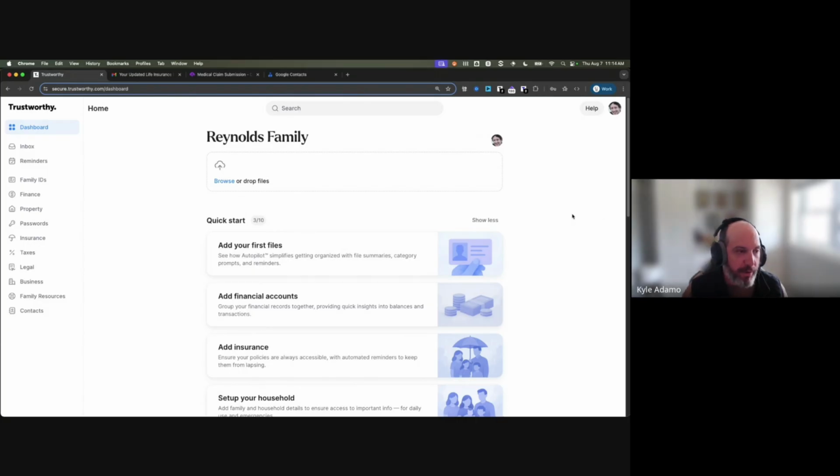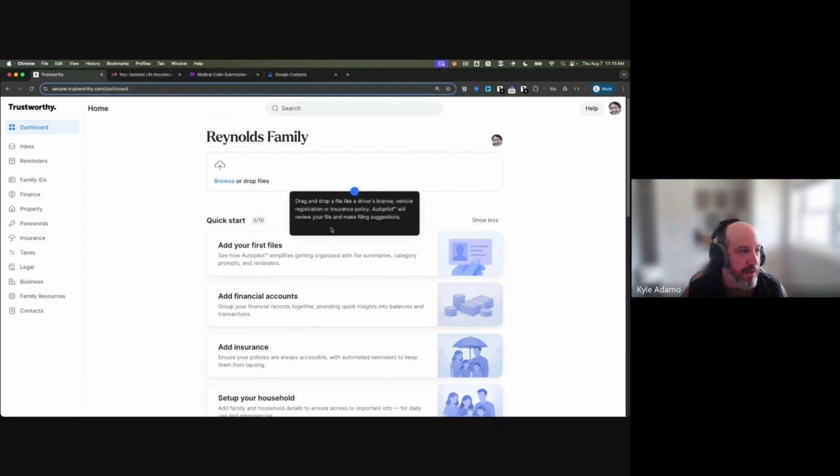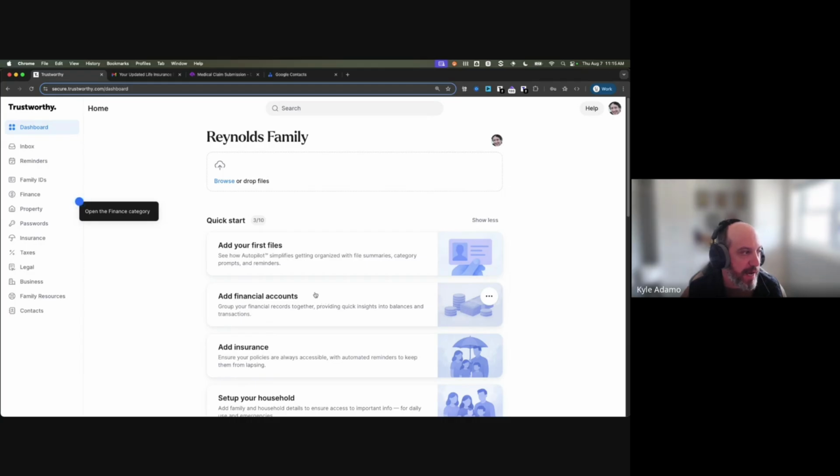On your dashboard, there's a couple of key concepts that we're pushing you towards in this quick start area. These are tasks that help you discover some of the features and functionality in Trustworthy and key first steps that are good to sort of embark on. If you click on any of these items, it'll launch a tour to point you to where you should go to experience that item, whether it's adding finance or adding insurance. All of these will guide you through those different steps.